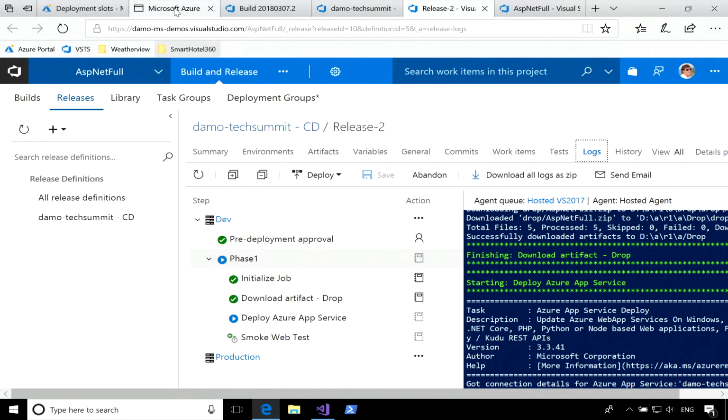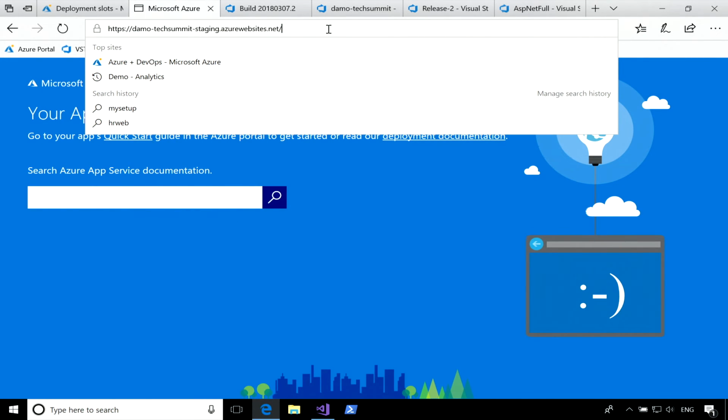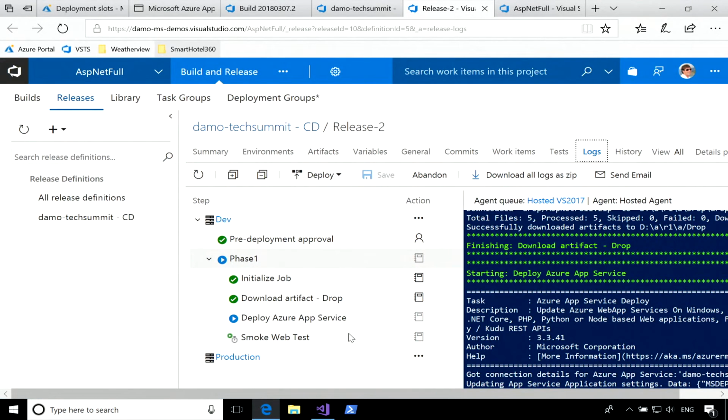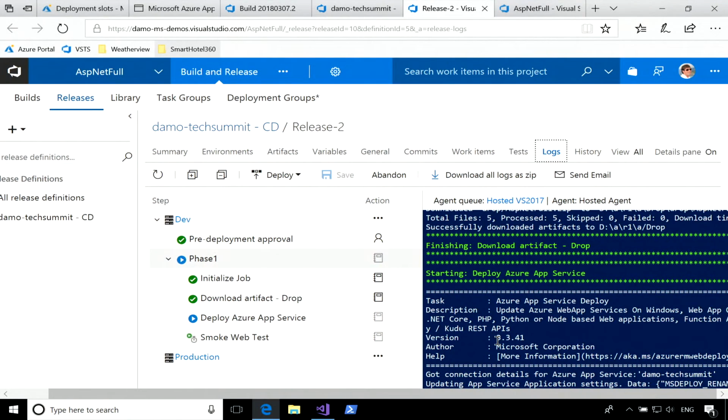So if we jump into our actual application here, this is our staging application. We should see this one light up when it's completed. So here we go. We've got our release. It's deploying the Azure App Service. And we can see all the details on the right. And then when it completes, we should be able to see our staging site up to date.